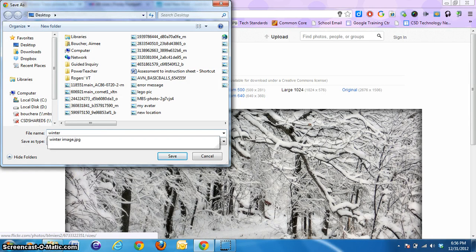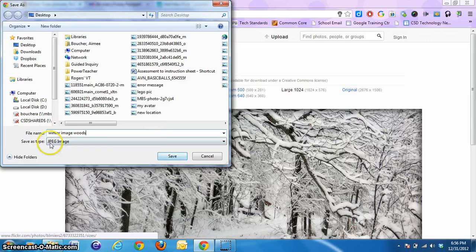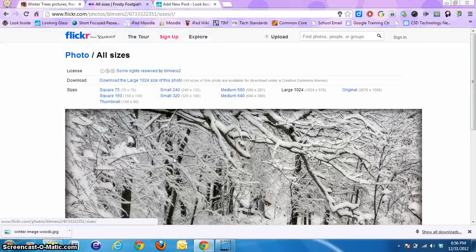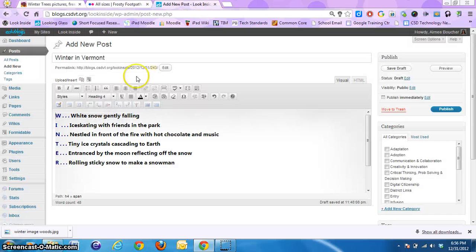So I'm going to save this as Winter Image Woods. So it'll be a little bit different. And it's a JPEG, and I'm going to click Save. And you can see that it's downloading right now. Once it's downloaded, I can go back to my blog post, and this is where you insert media.